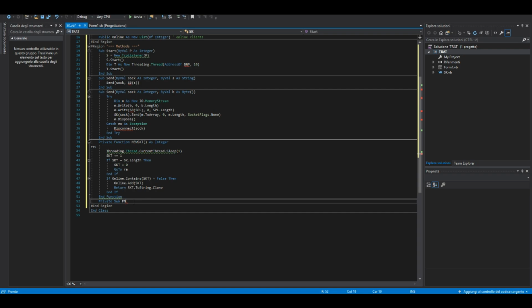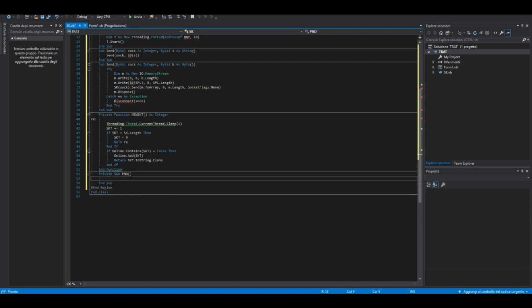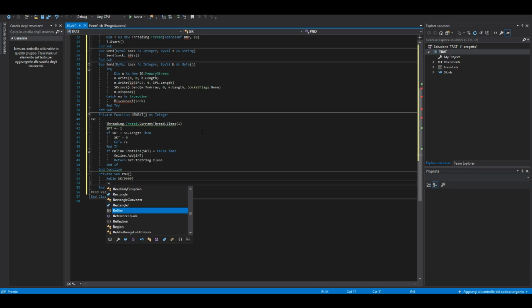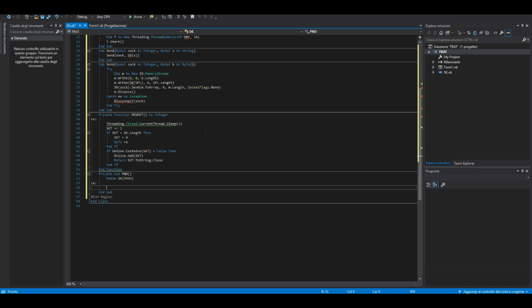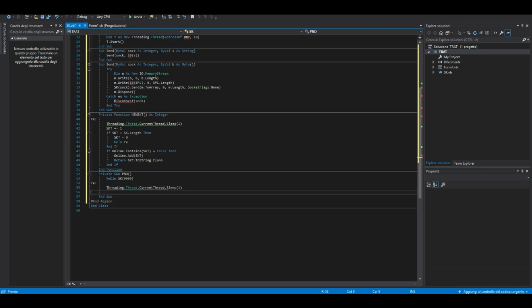So write sub pmd. I'm going to use the same kind of names of the command NJRAT, SPYGATE, so you can refer to their source code if you don't understand something. Now we call sk999, just to be sure, and I will say another one. Current thread command dot sleep, same thing as this kind of function, okay?